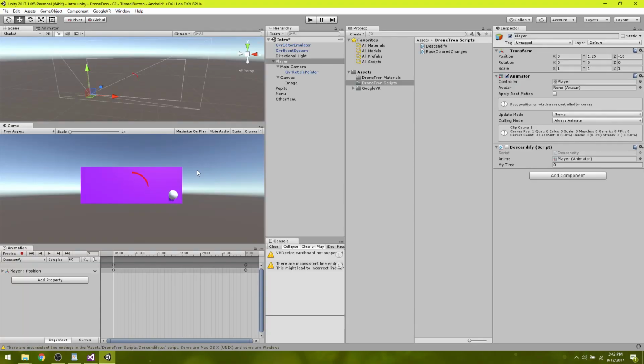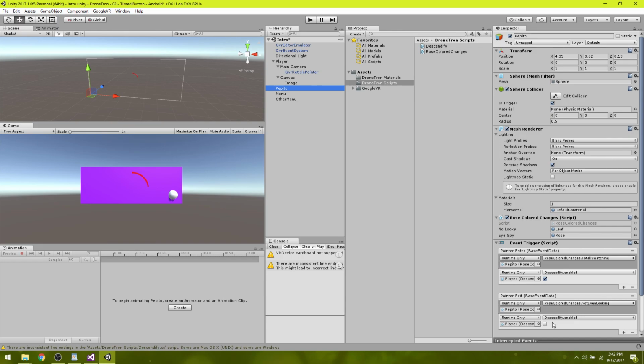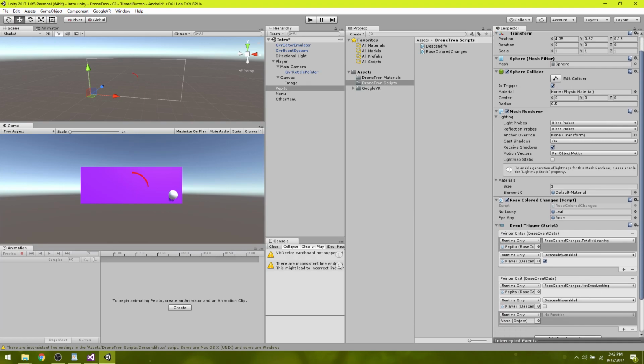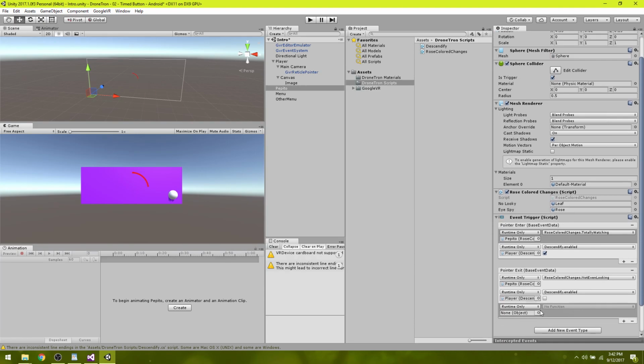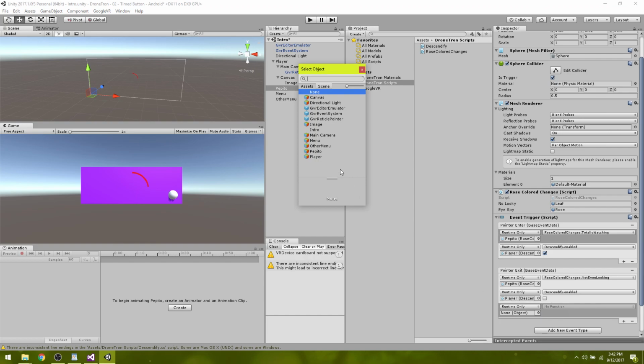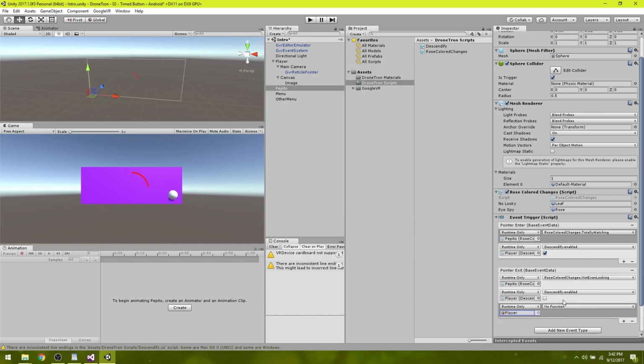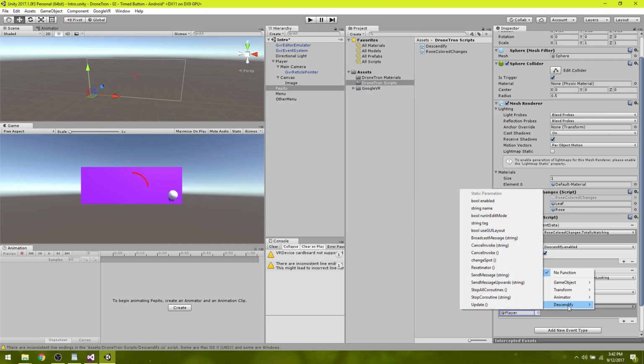And of course, if we want this to happen, we have to go over to Pepito and tell it that we want it to happen. Right now, yes, it'll disable the descendify script, which is great because it'll make it stop counting, but it's not going to do anything to actually make it useful. So we're going to come down here, and on our exit, we're going to choose player, and we want to use the function that we just created called resetinator.